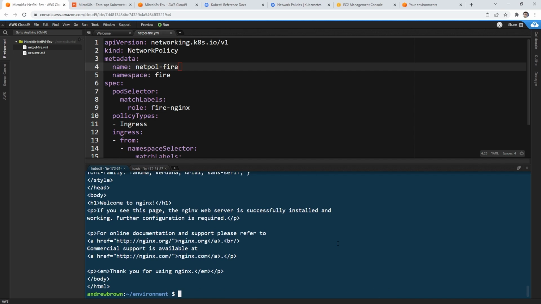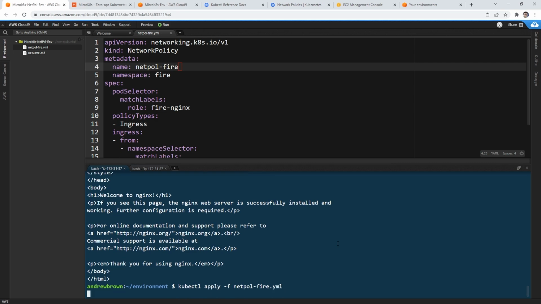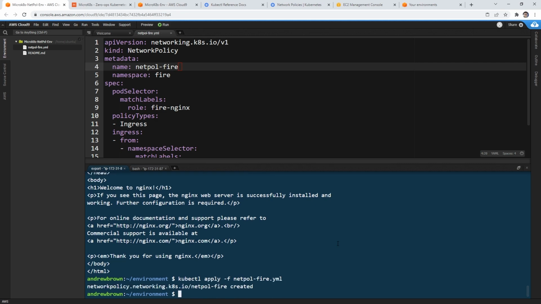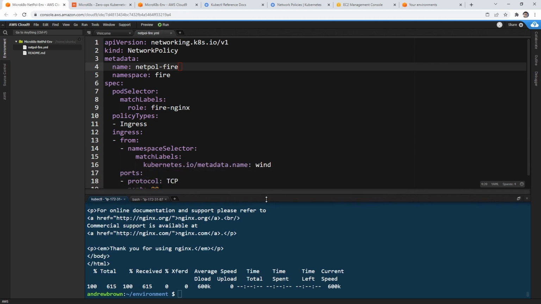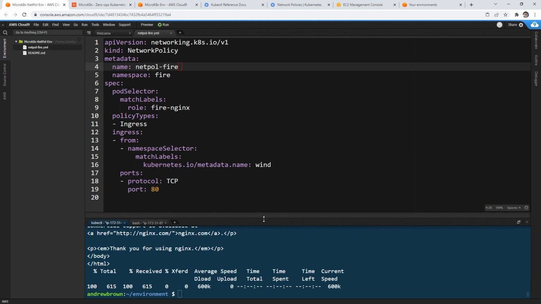Now let's go ahead and deploy our network policy. So we'll do kubectl apply -f netpol fire YAML. And so it created it. And so now what we can do is go hit up, try out wind. It works fine. Try out ice. It works fine. Okay, so one of those should have hung, like it should not have worked, but it didn't. So maybe there's something wrong with our selectors. It does say role up here, which doesn't seem right to me.